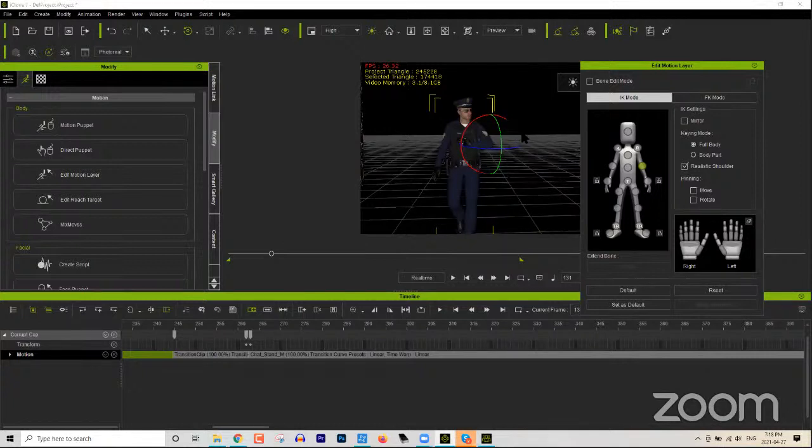Edgar asks, can you export animation with sound to Unreal? Unfortunately, no, the format doesn't support the sound export. So you have to add the sounds in Unreal itself.